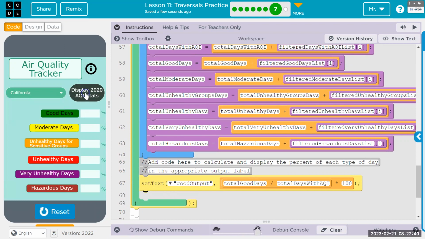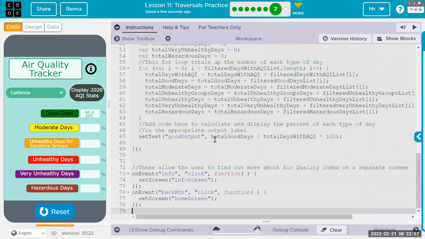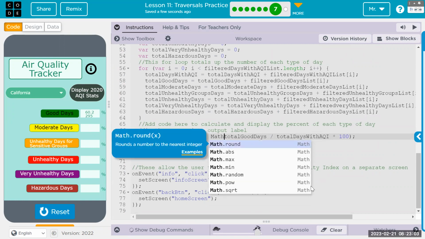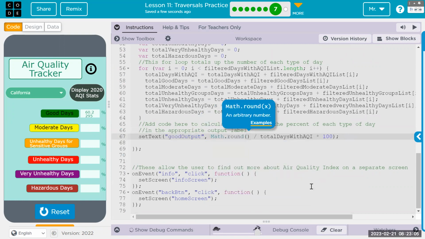Pick a state, we hit go, and we get a percentage. Now, we get another decimal. So what we can do is just round this. And the easiest way to do this, let's see, we do it this way. Go in front of total good days, do Math.round with a capital M. In fact, you can even click the drop down. It gives you an open close parentheses.